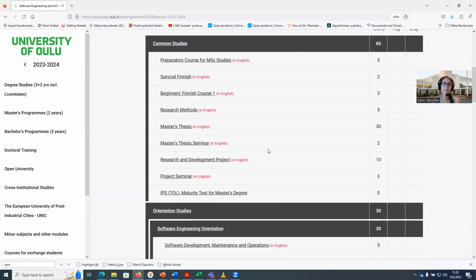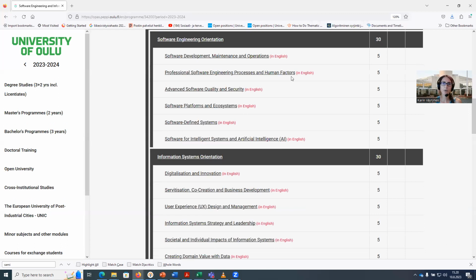And another maybe important thing is that when you choose the orientation, you might not yet know in the very beginning when starting your studies whether you actually would like to complete the software engineering orientation or the information systems orientation. And in that case, I strongly recommend that you take courses from both orientations. The first course is from both orientations because it will give you the possibility to still, after Christmas practically, decide which is the orientation that you actually take.